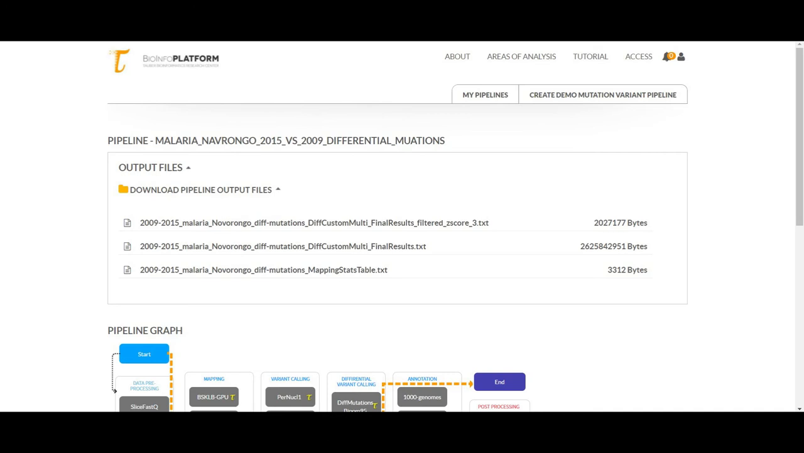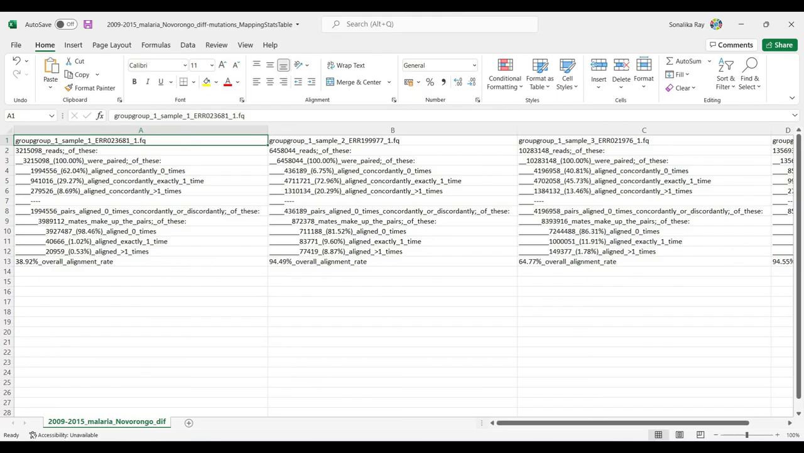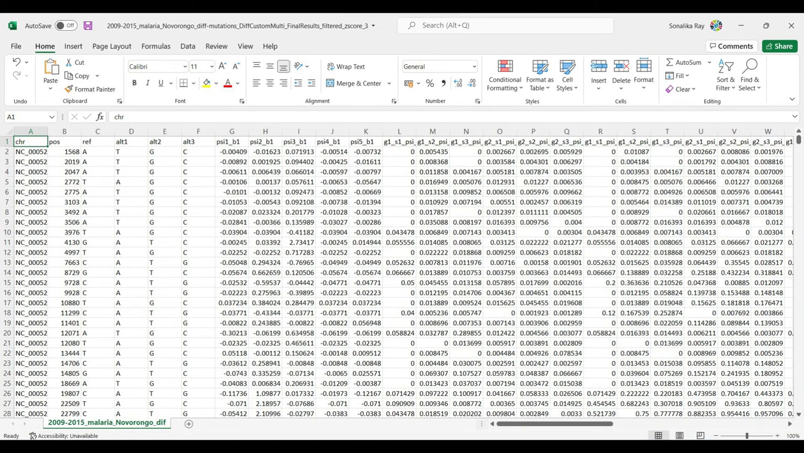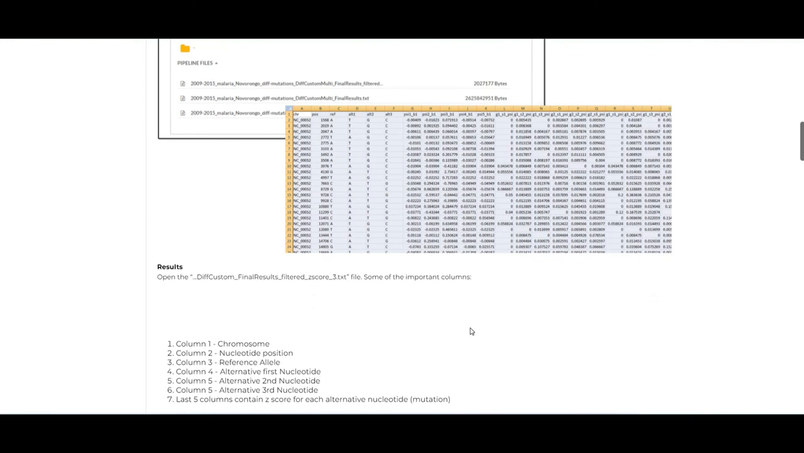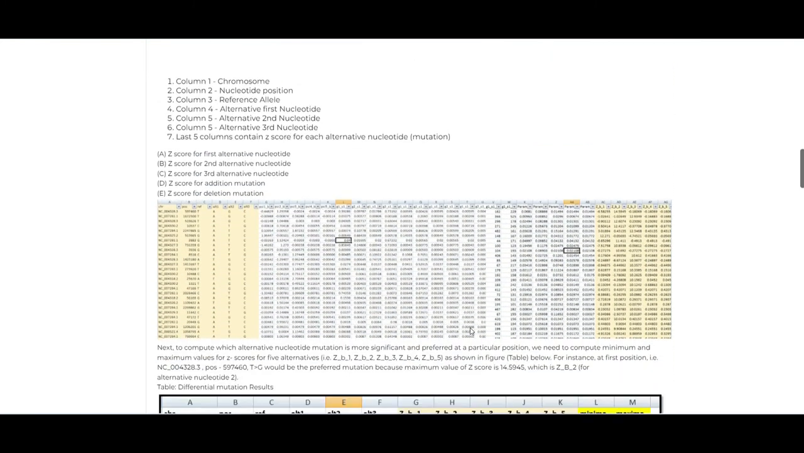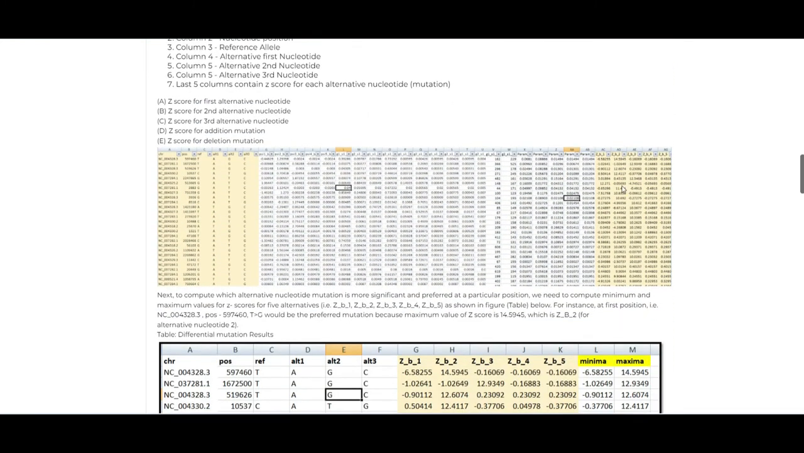Once the pipeline is completed, you can find all the outputs under the Download Output File folder. Mapping Stats table contains the mapping statistics of the pipeline. Diff Custom File Results Filter Z-score contains significant mutations based on the threshold of Z-score that we provided during the building of the pipeline. This is an important output. Diff Custom Final Results.txt contains mutations at all the positions.